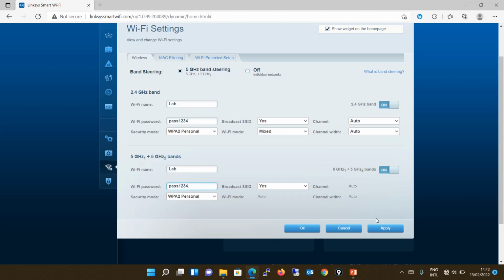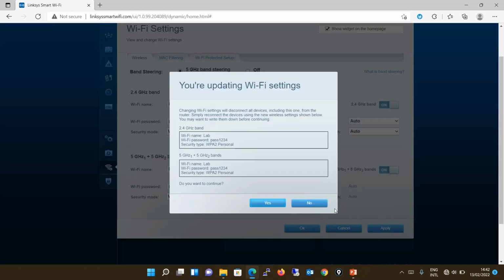Meanwhile, the settings are being applied. I will keep the video paused so that the video length doesn't increase much more. Let's apply this setting. It is again giving me information that you are updating the Wi-Fi setting, and a warning that it will disconnect all the devices, including this one, the one I am connected from. It also shows that I have configured the Wi-Fi name on both the 2.4 gigahertz and 5 gigahertz bands as lab, with the password as pass1234, and the security type as WPA2 personal.